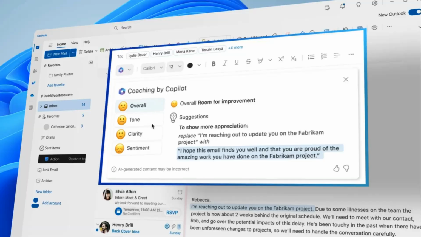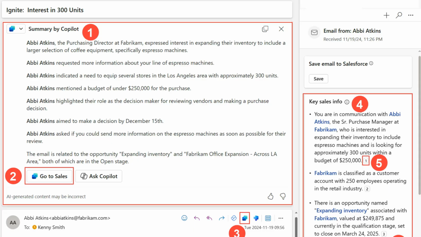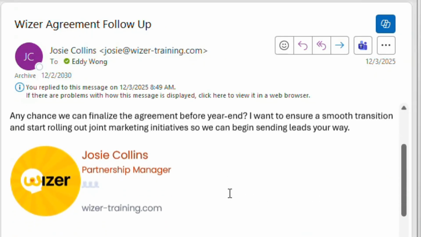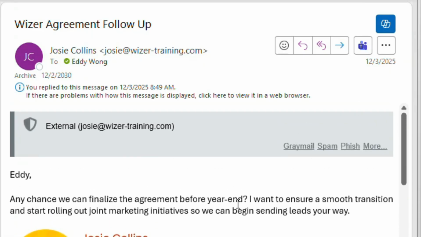Quick note. Citations are available in the Outlook desktop app, and in certain Outlook web versions, depending on your tenant and rollout status. It also extracts action items like, any chance we can finalize the agreement before year-end? That's 5 minutes of reading saved in 10 seconds.